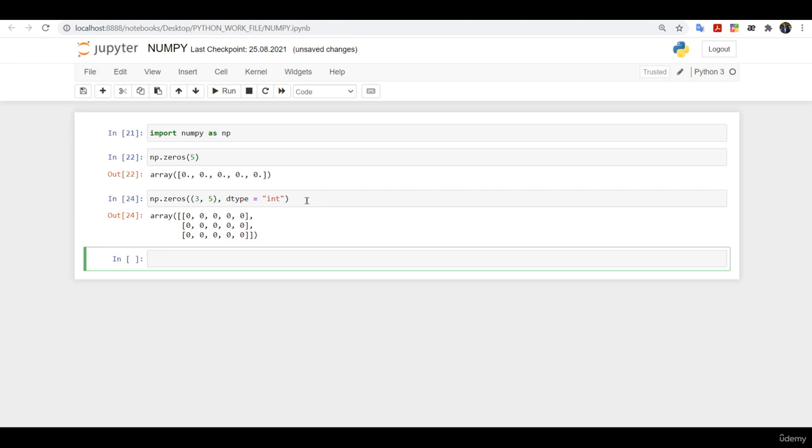So let's run that. All right, so look at that. We have a 2-dimensional array consisting of 3 rows and 5 columns. Now, how did we determine the size? Well, our values came in 2 parentheses, and since we set dtype as integer, we see all of them as integers.